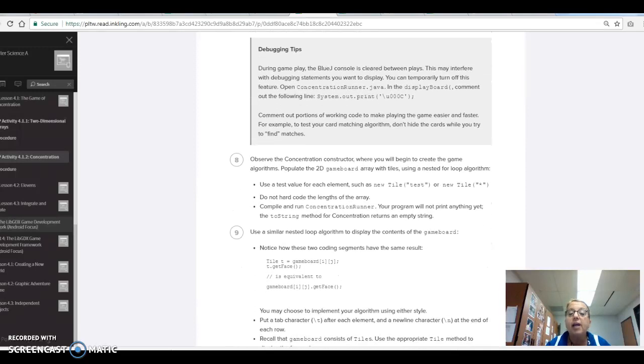Step 8, observe the concentration constructor where you will begin to create the game algorithms. Populate the 2D game board array with tiles using a nested for loop algorithm. Use a test value for each element, such as new Tile("test") or new Tile with an asterisk. Do not hard code the lengths of the array. Compile and run ConcentrationRunner. Your program will not print anything yet. The toString method for Concentration returns an empty string.